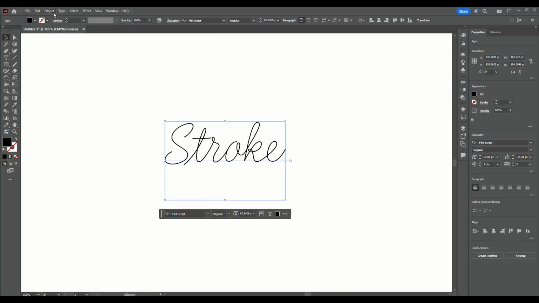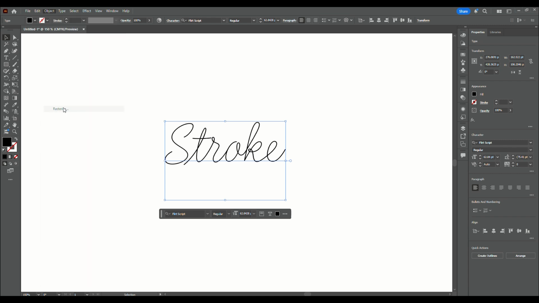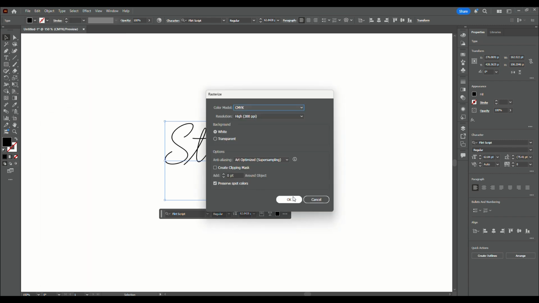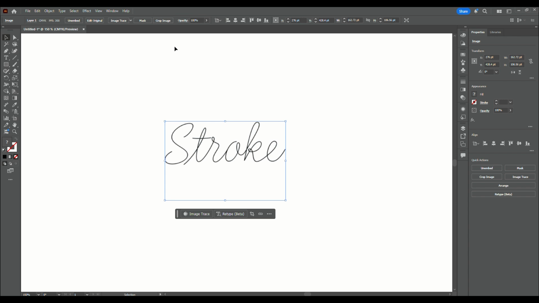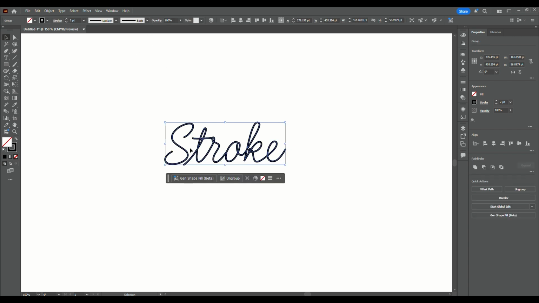Type your text in Illustrator and choose a handwritten font of your choice. For this example, I'm using the Flirt script font. Select the text layer. Go to Object, Rasterize and click OK. Open the drop-down menu in Image Trace, select Line Art, and click Expand. Your text layer is now converted into shapes and ready to be transferred.